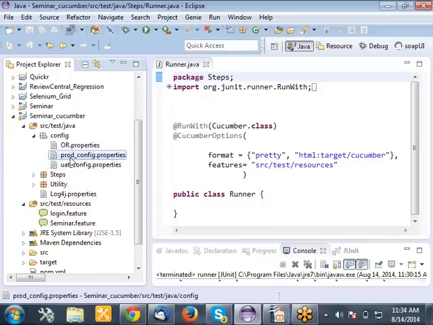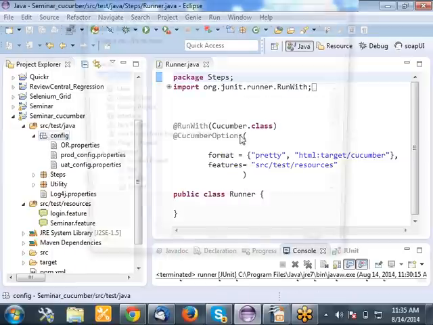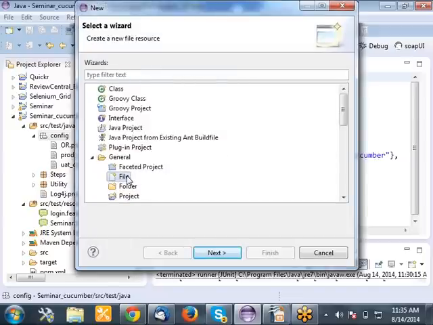It will contain the information related to, let's say, my production server. Okay, this is, let's say, the UAT configuration. Okay, that server configuration. So basically what we need to do is we just need to go new. Okay, we just need to create one file.